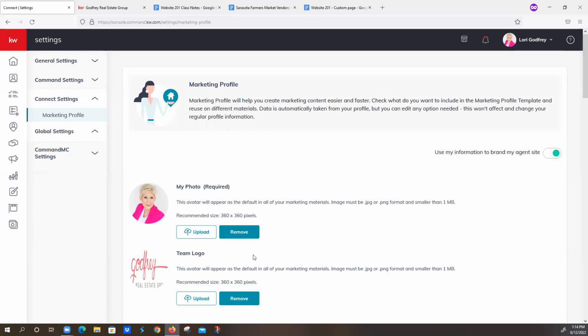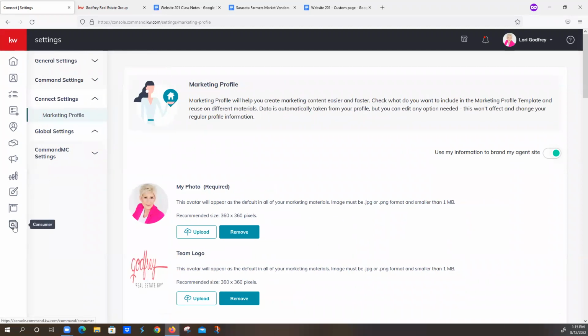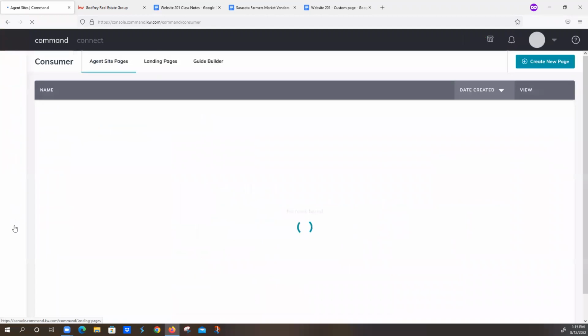So all of your marketing pulls from this little gem right here, marketing profile, again, hidden under connect settings, under settings over here. We're going to go ahead and get started on the fun part though. So we're going to go ahead and click on consumer. It's on the bottom left corner. And if you click on the red square with the white KW, you can see it'll pop out the names of each little applet here. If you hover over it, it'll just tell you what it is. So we're going to click on that.